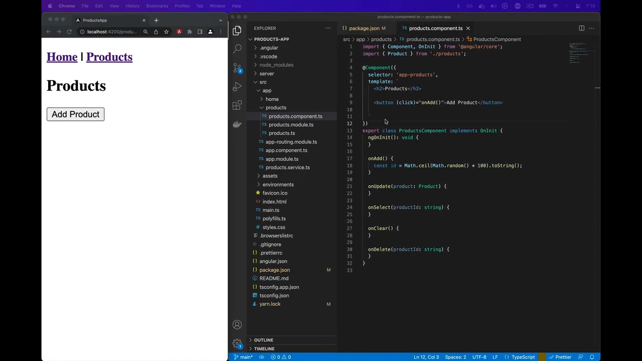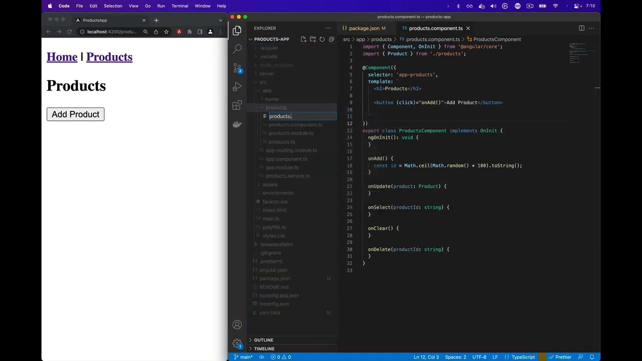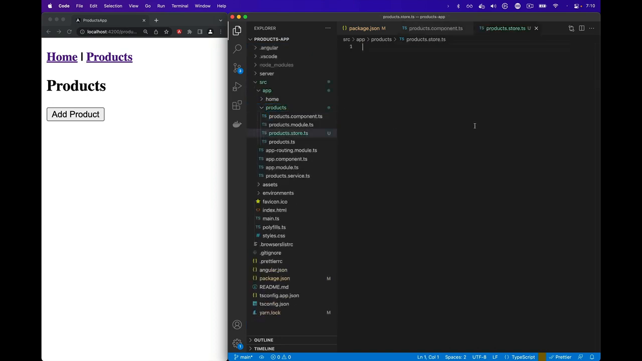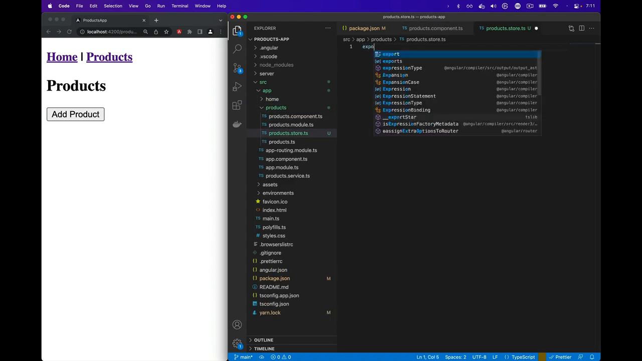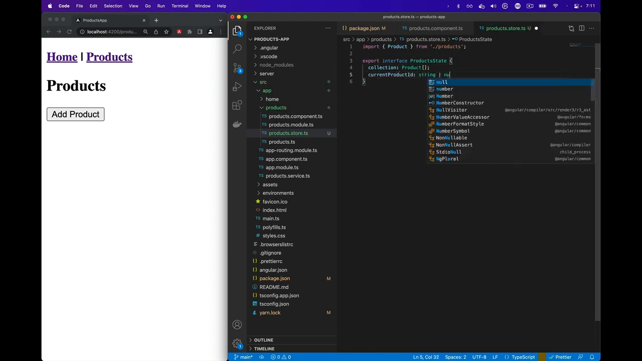To create the product store, in the products folder I'm going to create a new file called products.store.ts. First, we'll create an interface for the state. So we'll export an interface called ProductsState, and it will have two properties. One property for the collection will be the array of products. The second property will be the current product ID, which will be a string or null value.